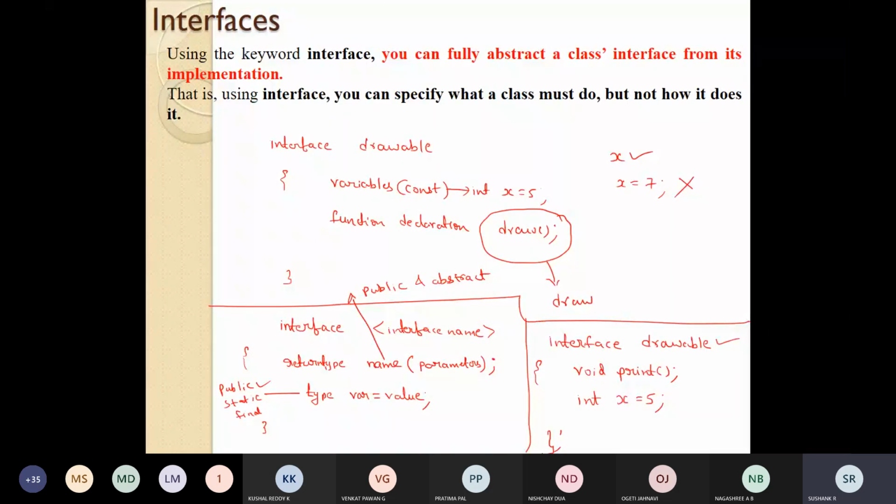Other things are similar, just like the classes. The only difference is the variables are constants. You cannot make changes to them, but you can use them. And the functions are only declared. The function name will be declared, and the function implementation will be written somewhere. So by default, the variables are final, static, and have public access, and the functions are public and abstract.